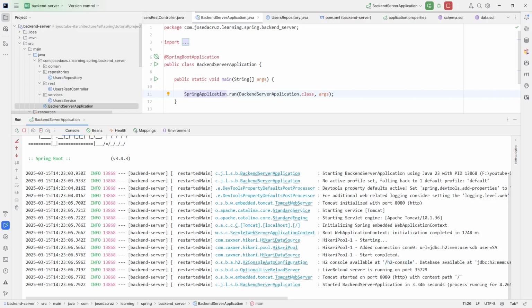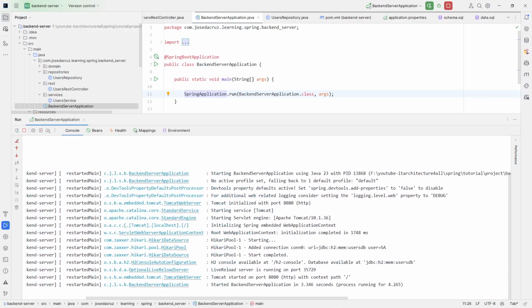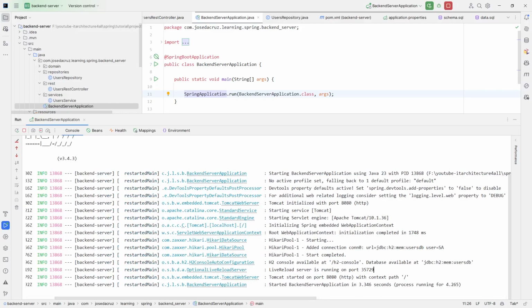Now you can see that the H2 console, meaning the web access, was allowed in our application, and you can see that it's ours because you can see it here. If you read all this line, H2 console available at, and the database is available also. So it created our database and initialized it correctly. Okay, and Tomcat started here, and it is running. So let's see if that's true or not.